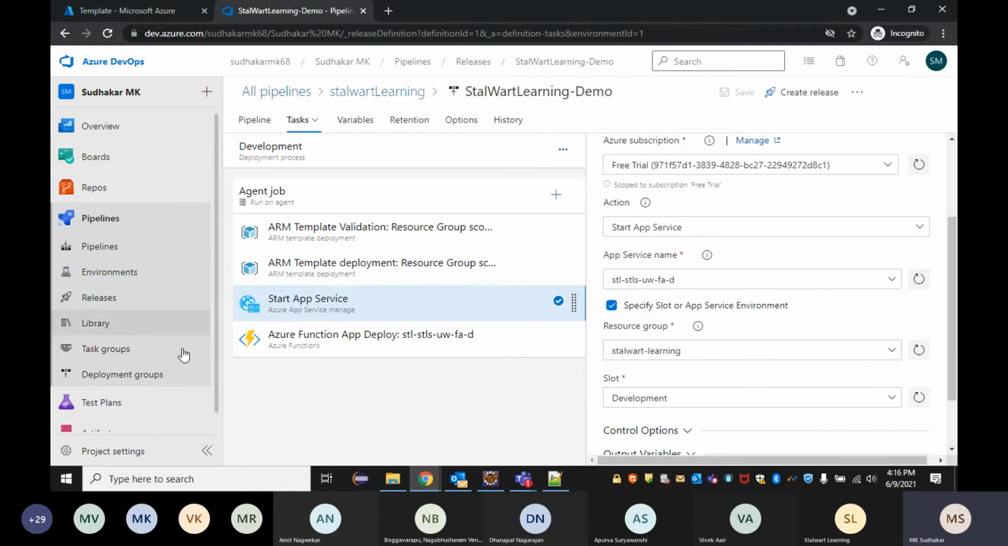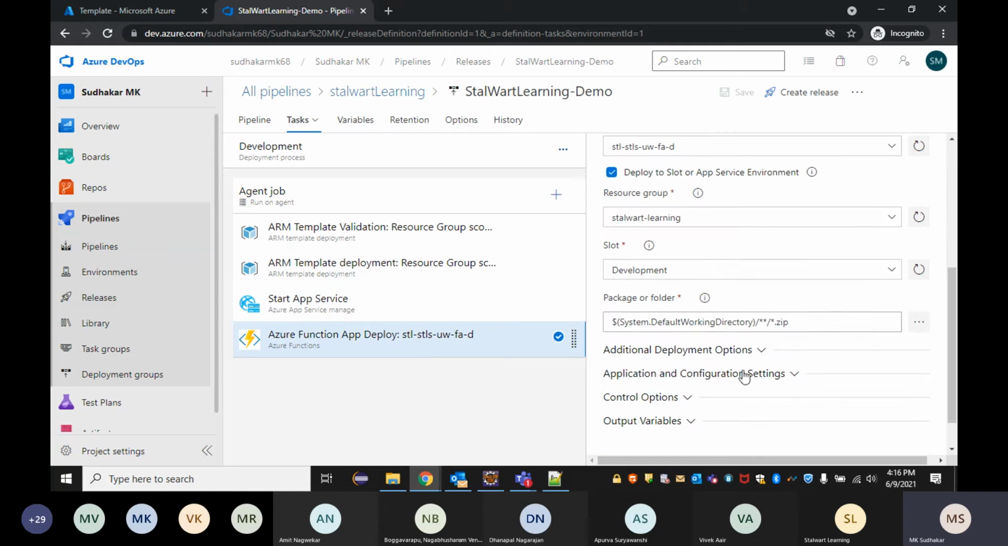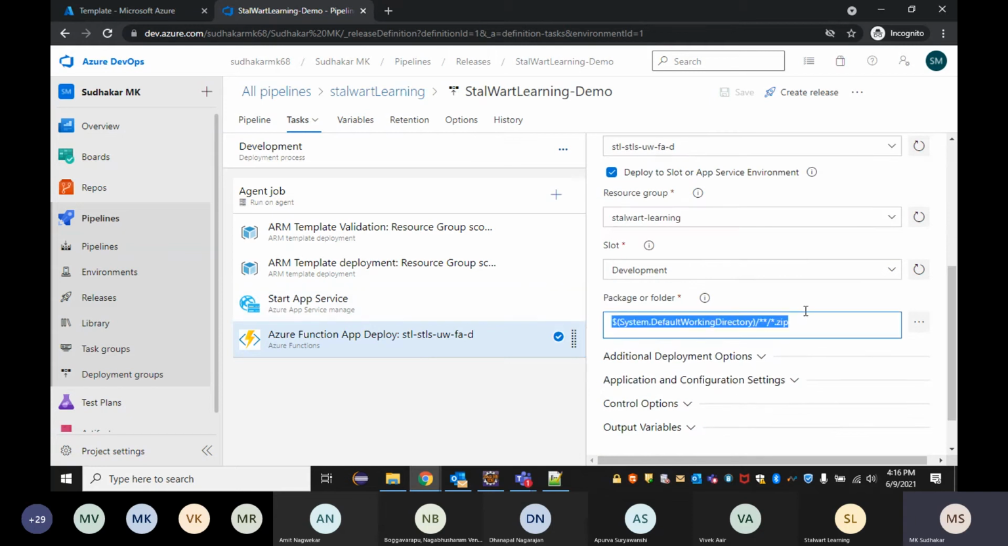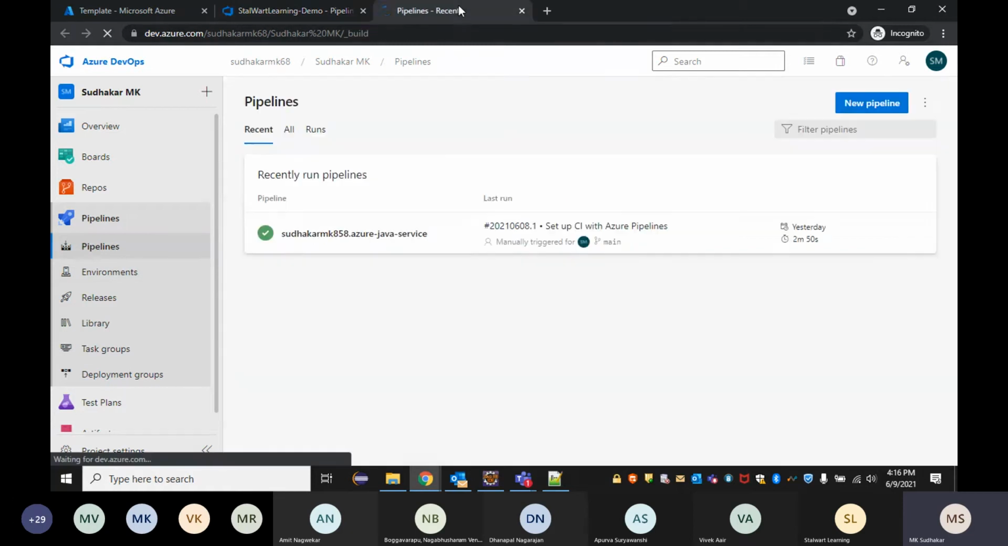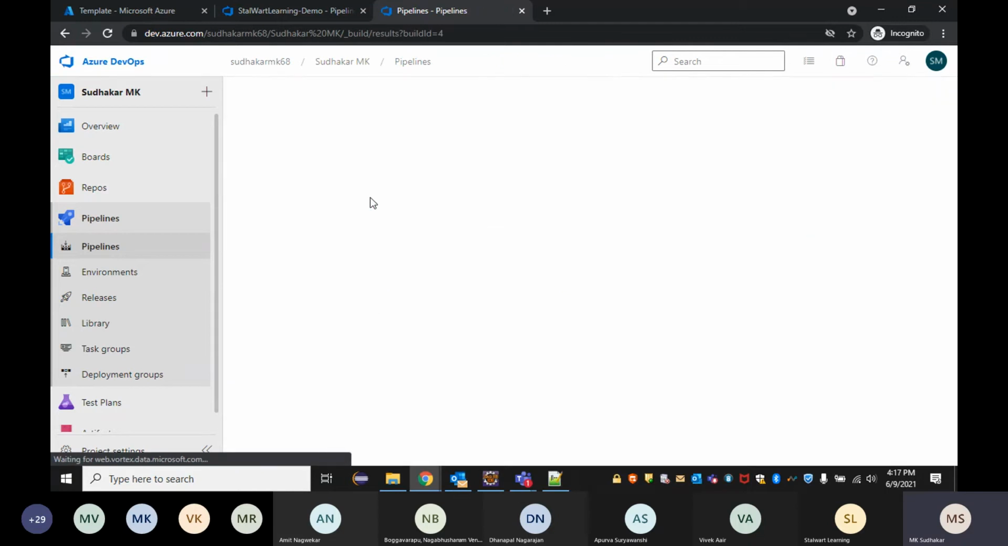So once we start that, this is a name I kept, right? So this is going to start. And once we start that, it is going to deploy. So where is the code coming from? This is from the zip of the pipeline artifacts. Let me go quickly to the artifacts. I can show you where the artifacts have been published.